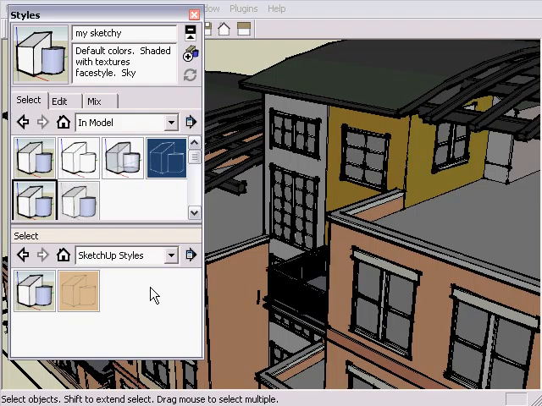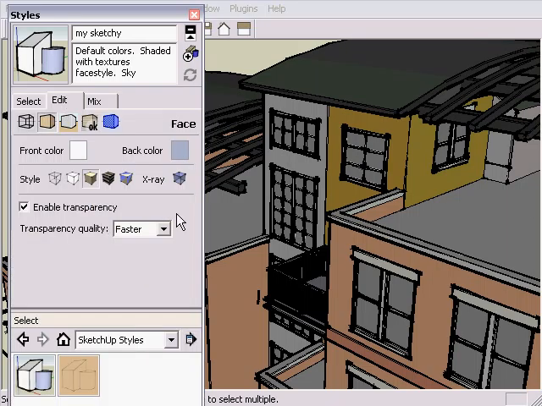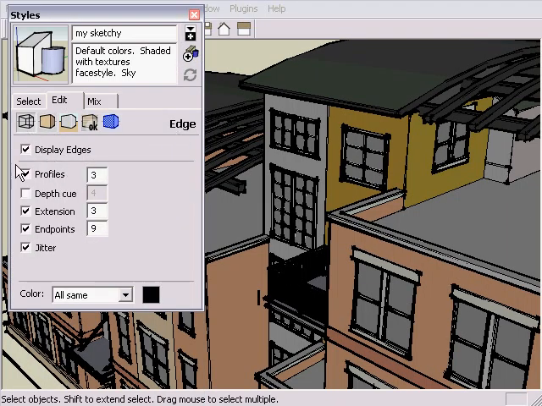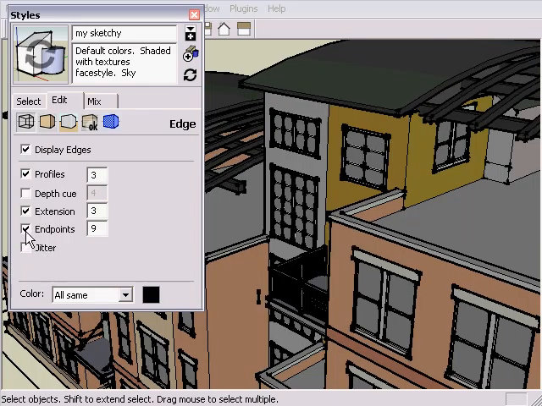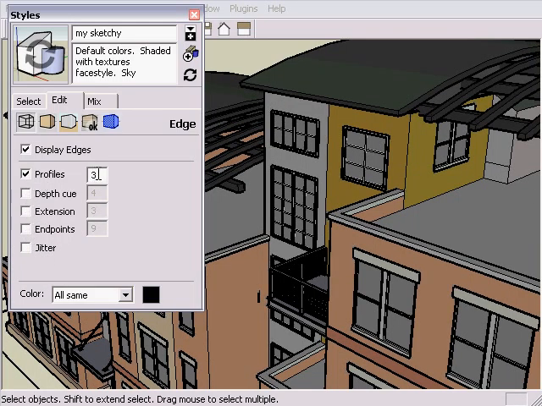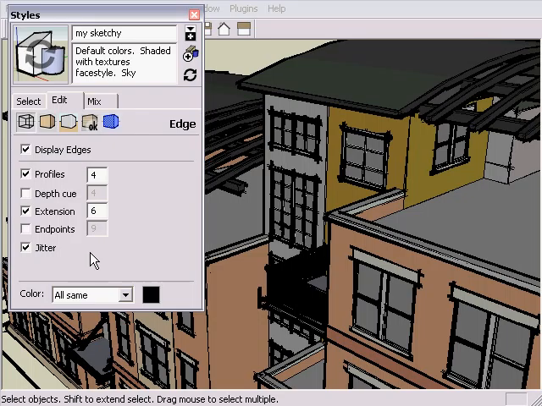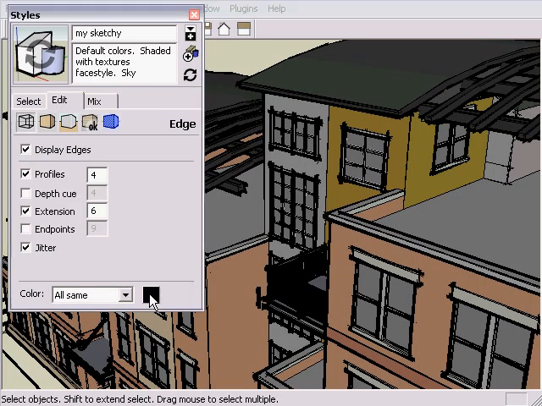Now that we know how to choose and save styles, let's look at the various settings available in the Edit tab. Edge settings allow you to apply traditional SketchUp edge styles to your model and change the pixel size of the effect. For example, you might thicken the profiles, turn extensions on and make them longer, and include jitter edges as well. You can also change the color of all the edges in your model by clicking on the color square and picking a different color.